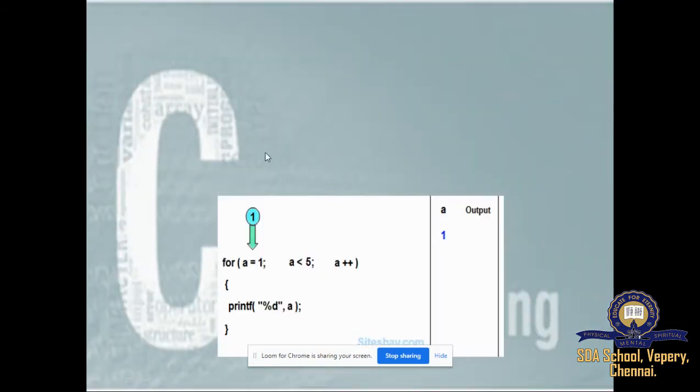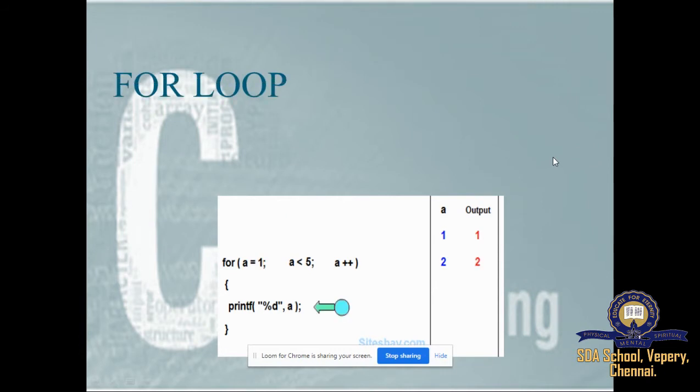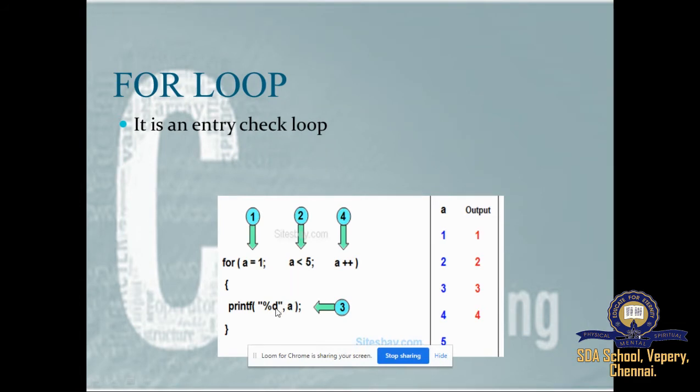Okay, so first, look at this. You have some values that are being printed over here. So what is this? Yes, it is a for loop. The for loop is an entry check loop, which means it will be checking the condition at the very first, while entering itself. See this example, a is equal to 1, a is less than 5. It will be checking whether it is less than 5. Once the condition is satisfied, only then will it move on to the block present inside. That's why it is called an entry check loop. You are checking at the initial stage itself.